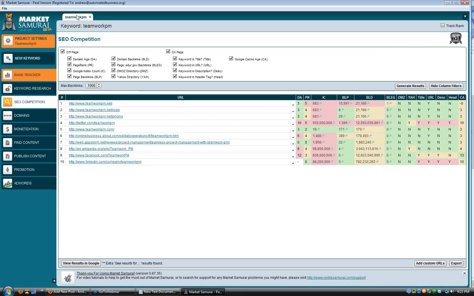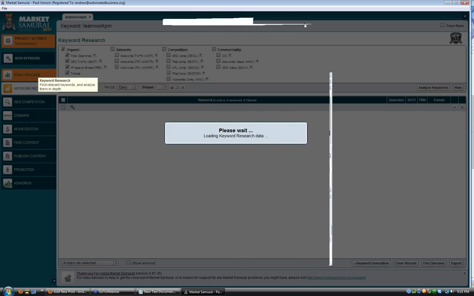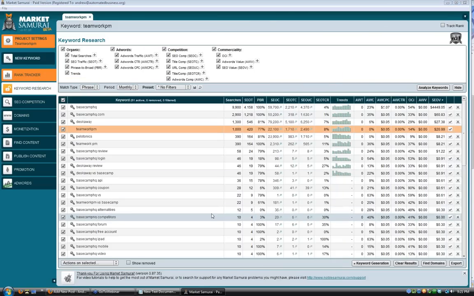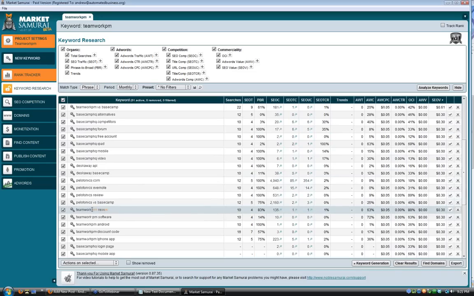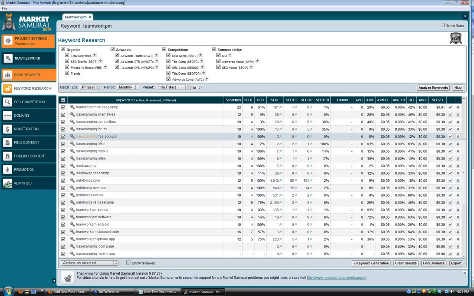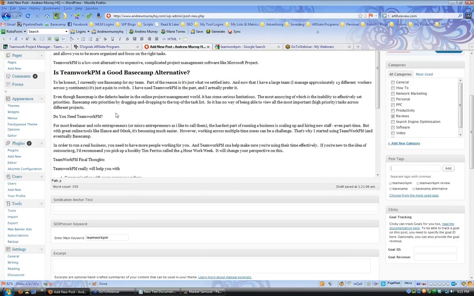But what you can always do is skip back over to your keyword research and look at some of the other terms that have even less competition, and add these in. So for example, let's see here. Yeah, so Teamwork PM review, that kind of thing. Or Basecamp free account. Let's add that one in, okay?